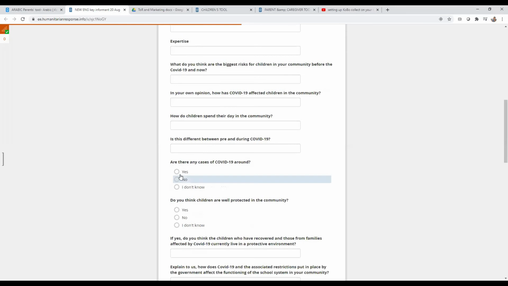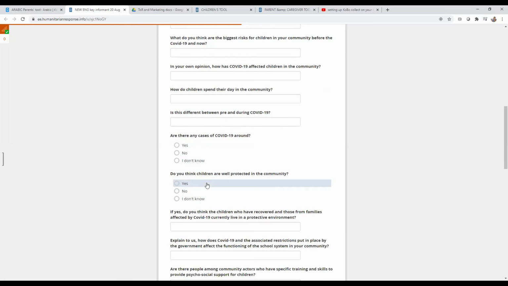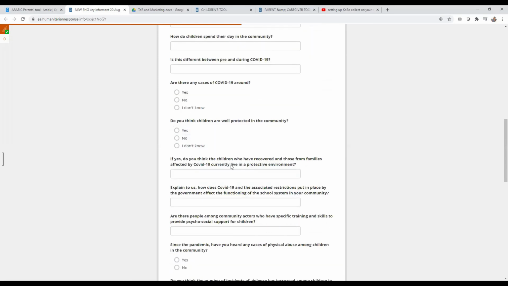The next question is, are there any cases of COVID-19 around? Yes, no, I don't know. Do you think children are well protected in the community? Yes, no, I don't know. If yes, do you think the children who have recovered, and their families affected by COVID, currently live in a protective environment? So this is talking about a child who has recovered from COVID. I'm not sure this question should be in. I'll make a check for this.